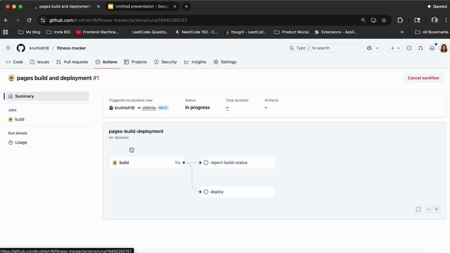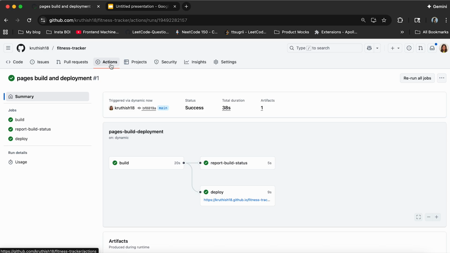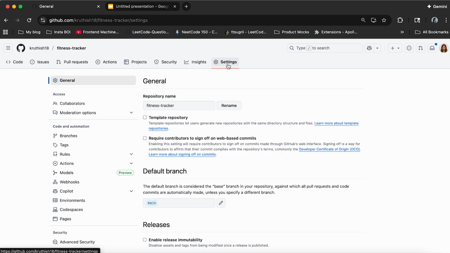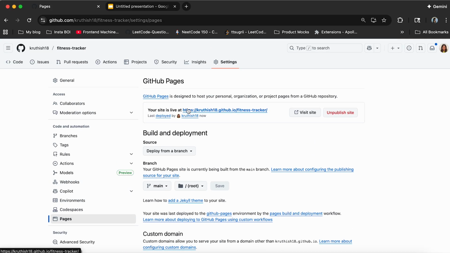The build is going on. Yes, the build is completed now. This checkmark means that the build and deployment is done, and you should receive a live link. Let's go back to the pages option, and yes, your site is live. I can see the link.